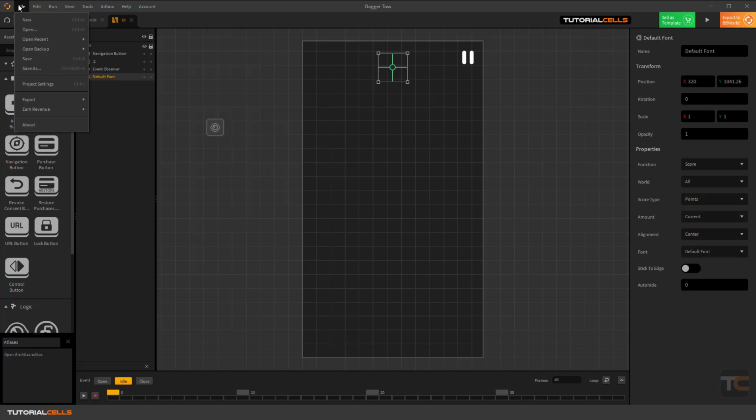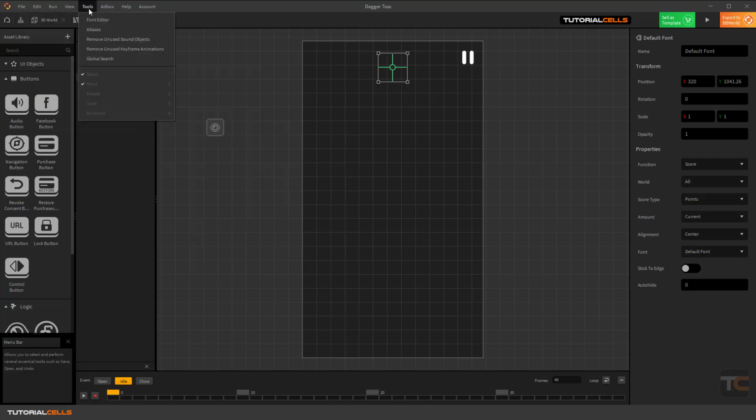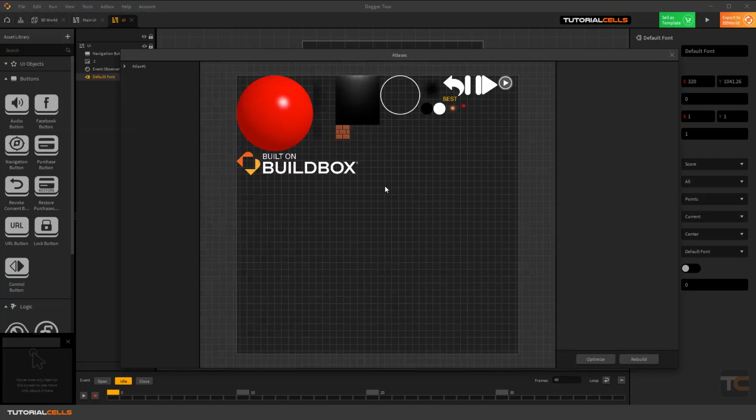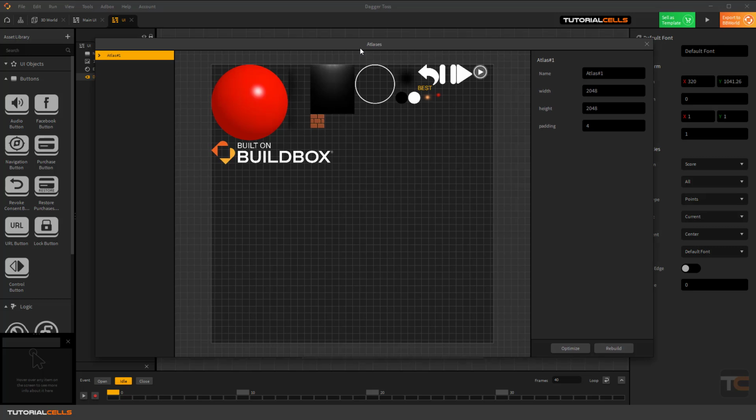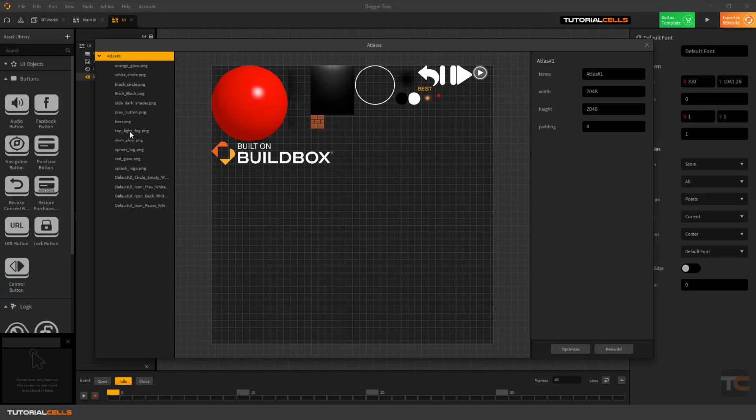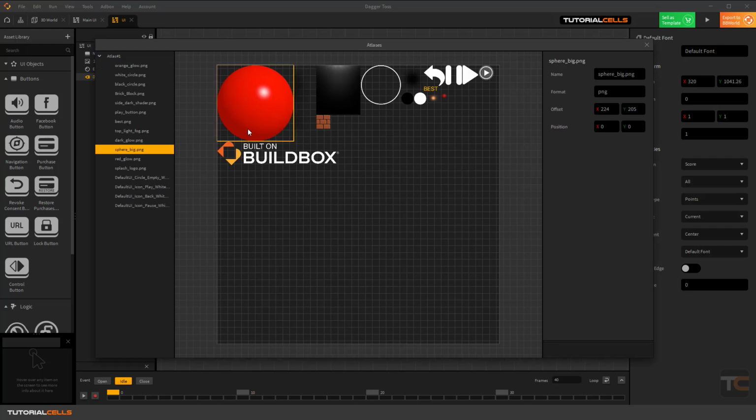Because if you want to go to export, you have to have a light project to export. Going to the tool atlases, you can see it automatically creates all of the images and PNGs that you inserted in your project. From here, you can see their formats, offset, and positions.